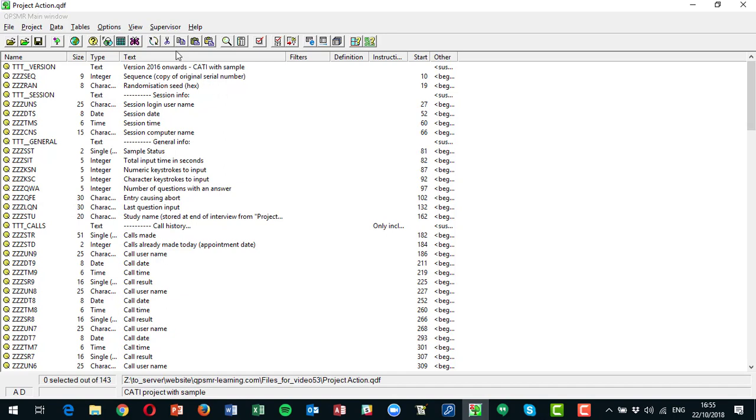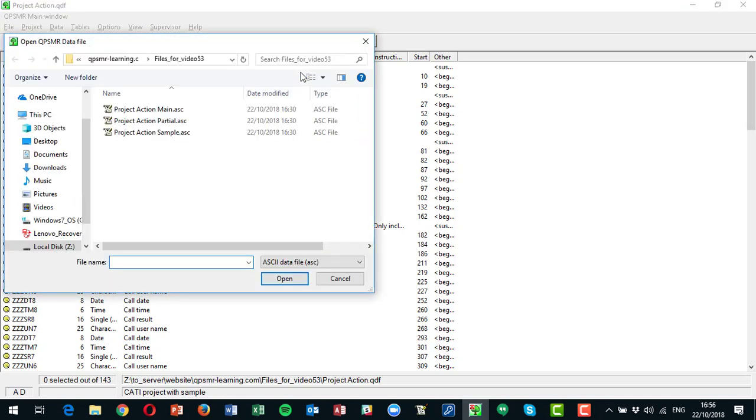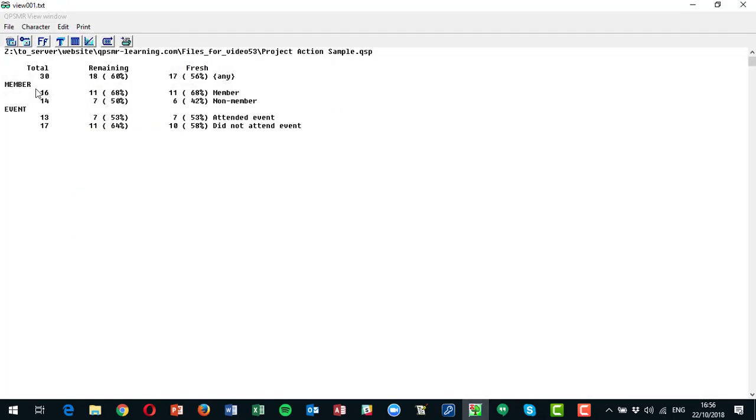The other thing supervisors want to do is look at their sample, so let's look at the other functions here. If we scroll down to sample, you can get a summary view. Let's click on that and click on our sample file, and that tells us about the sample file we have available so far. We just saw that we actually need far more than 30 interviews, so for this particular project, more sample would need to be loaded.